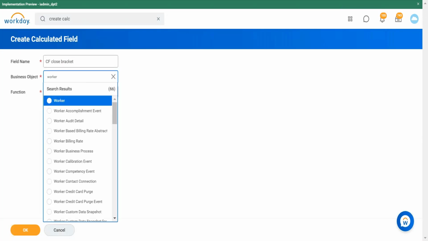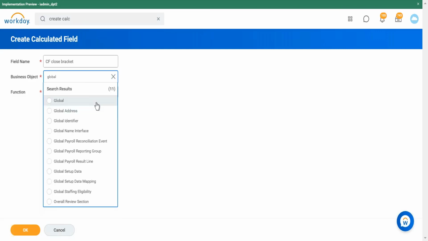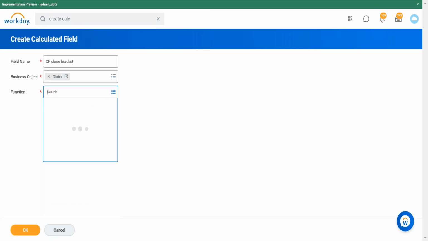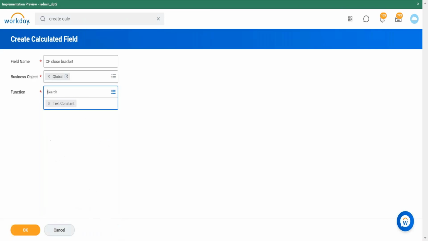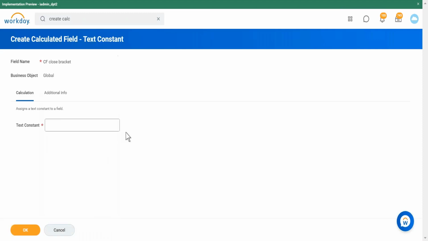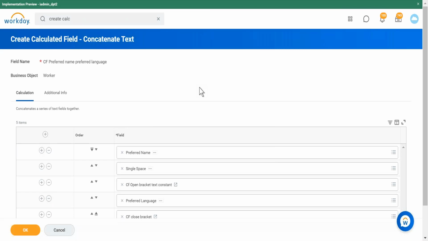It has to be global because I want it to be available across BOs. Many a times we mindlessly create these things, then we later realize that it's not what we should have done. But there is always a way to create more than one field in Workday. You cannot change the business object of a field once created. That's something that you should remember. You can change the logic, you can change the calculations, you cannot change the business object.